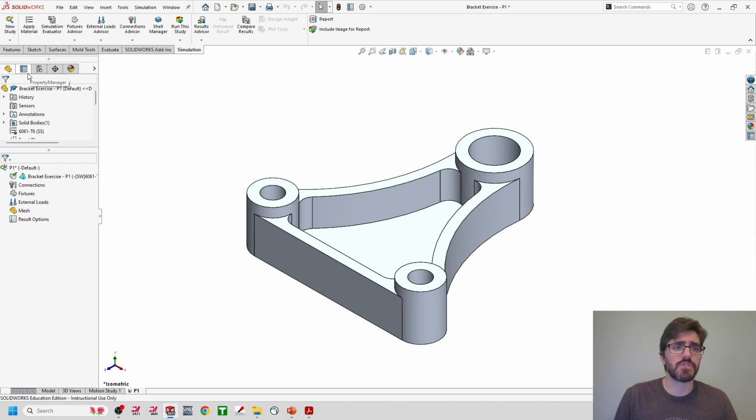Once you click this green check mark, you're actually going to see that the left-hand side of your property manager, or in this case, the feature tree, is split into 2 areas. We have our feature tree up here, and then we have the property manager for this static study down here. Likewise, as you look down to the bottom, there are these different tabs: model, 3D views, motion study, and then P1. So if you're working on the static study, you're going to be inside this P1 tab.